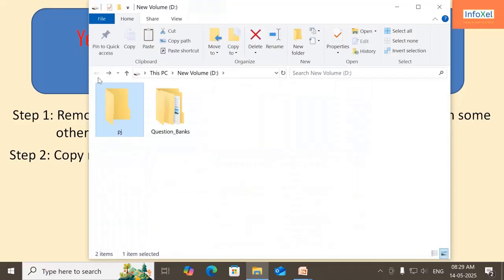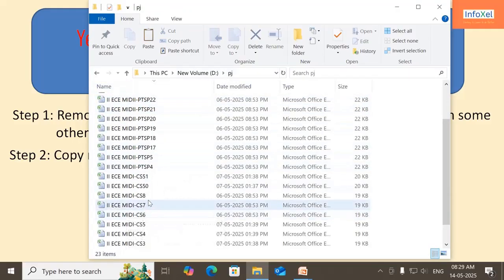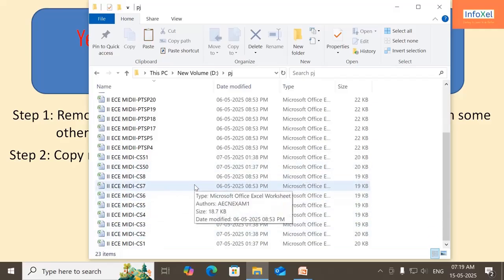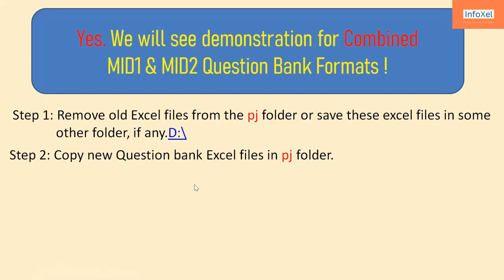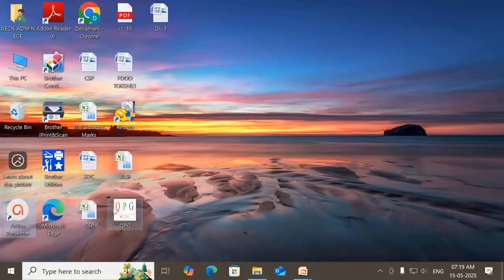So this is our PJ folder. It has mid-2 question banks as well as mid-1 question banks. Now let us see whether it works or not. Next step, double click the QPG icon to run the application. So this is the QPG icon, double click.